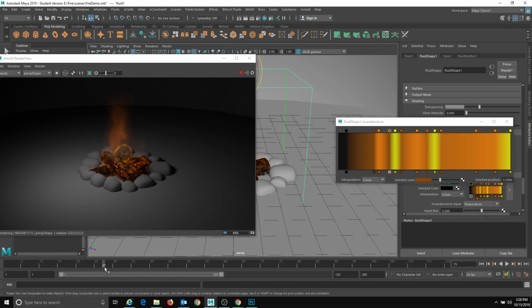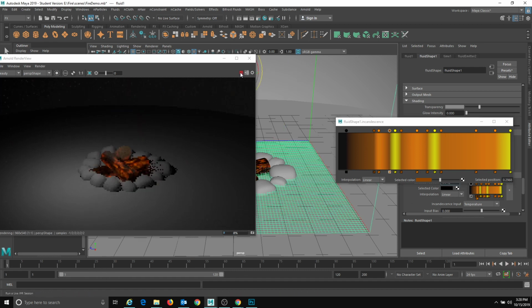So I'm going to go ahead and pause Arnold and hit play again on my timeline from the beginning, and then hit stop and then sample a different spot on here. Okay, it's starting to look a little bit better.